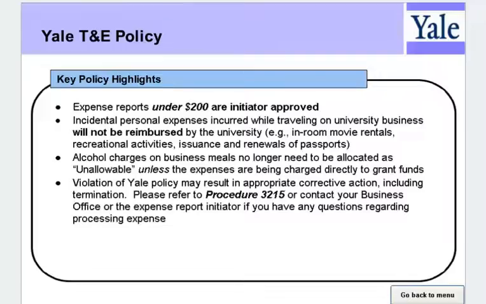In addition, certain expenditures must be categorized using the expense type unallowable. Alcohol charges on business meals no longer need to be allocated as unallowable unless the expenses are being charged to grant funds. It is important to note that per Policy 3201, due to safety standards for the university, furniture and fixtures must be purchased through SciQuest with our contract vendors or through purchasing services.